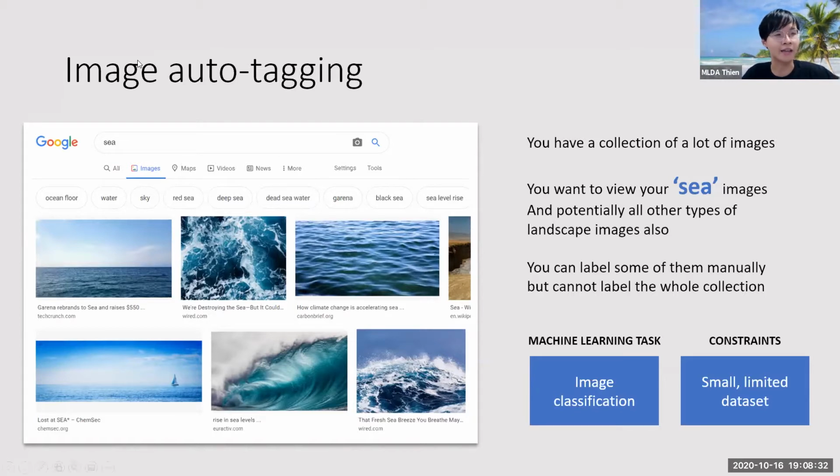I think Microsoft or Facebook also have this kind of feature when you upload your photos to their cloud. As you can see in this task, we can frame the machine learning task as image classification, because we want to look at one image and see whether it is a sea photo or not. One constraint we have is that we actually don't have a data set, because it's just your photos. Maybe you can manually label a few photos, but you obviously cannot label everything. So we have a small, limited data set, and we'll see how transfer learning can help us do this.